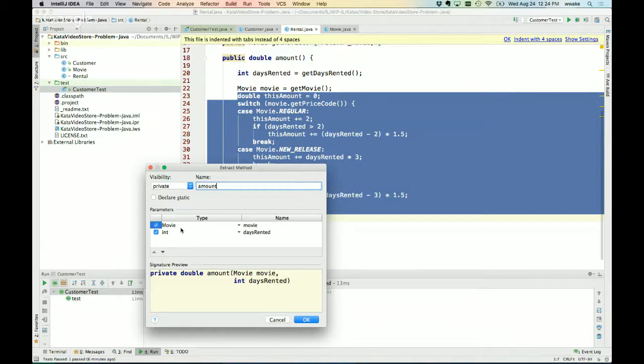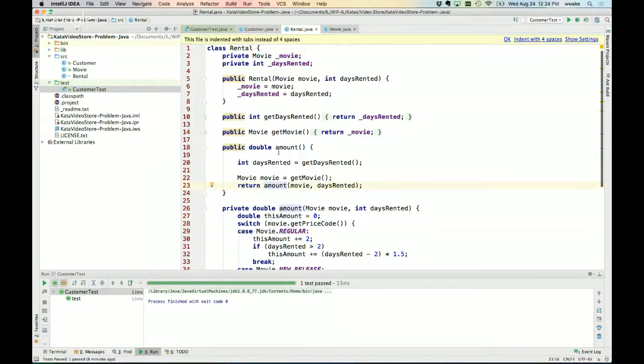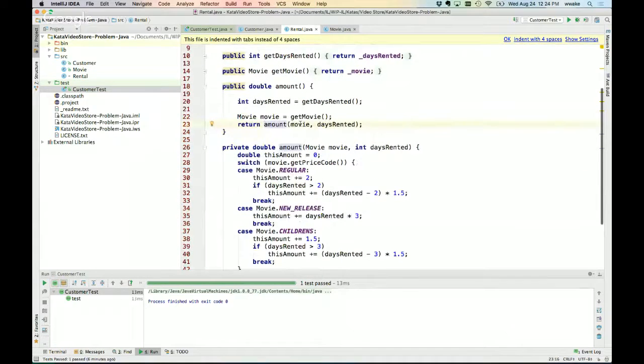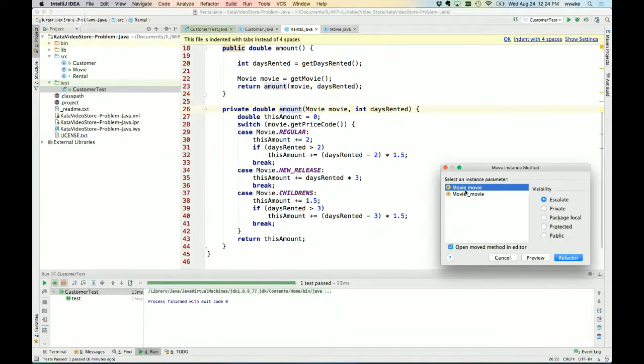I'm using IntelliJ to just let me know which fields are needed and so on. So they're coming in there. Now my amount method, the original one, just has the two, calculates the two things, the days rented and the movie. And then this one is all about the amount and the price code and the days rented it's given. So I'd like to move this over to movie. Okay, it gives me a choice. That's fine. We'll make it public.